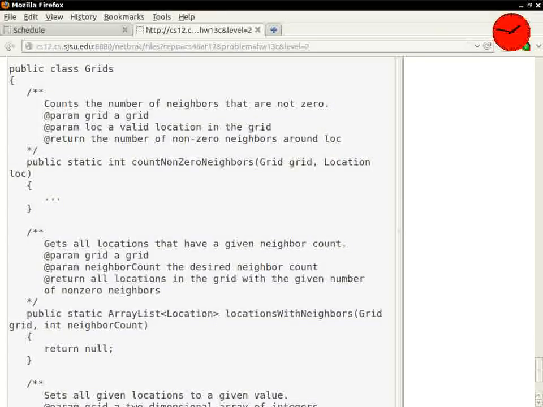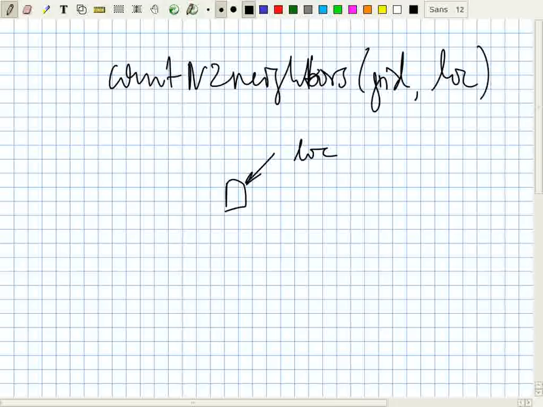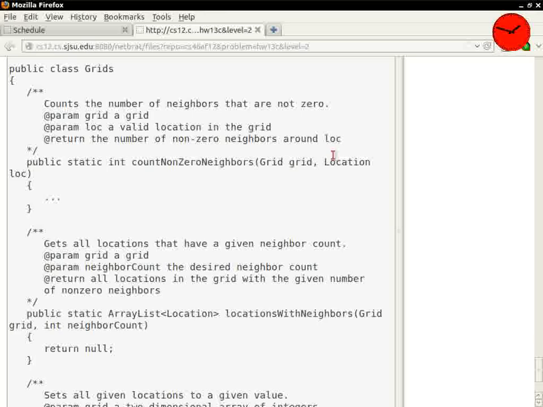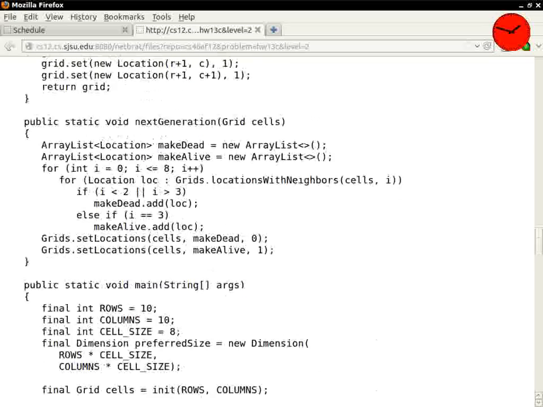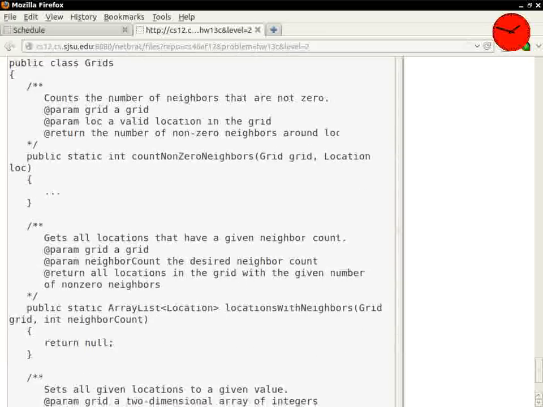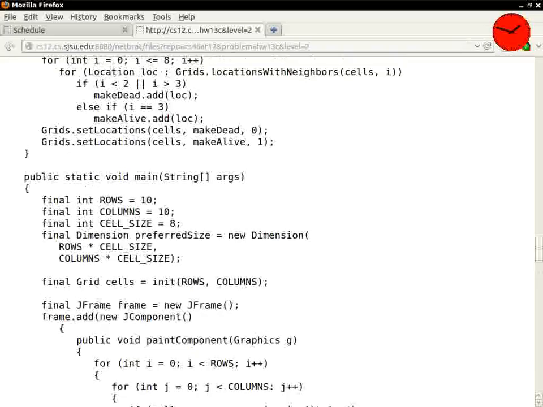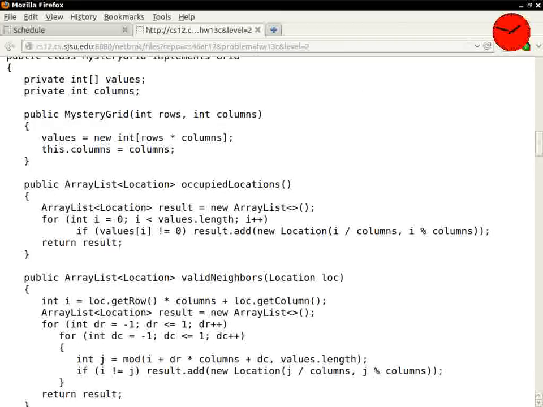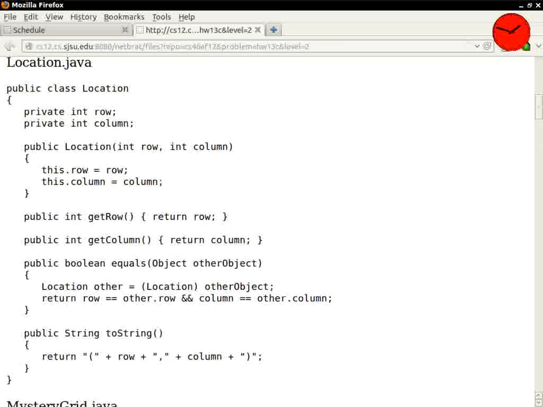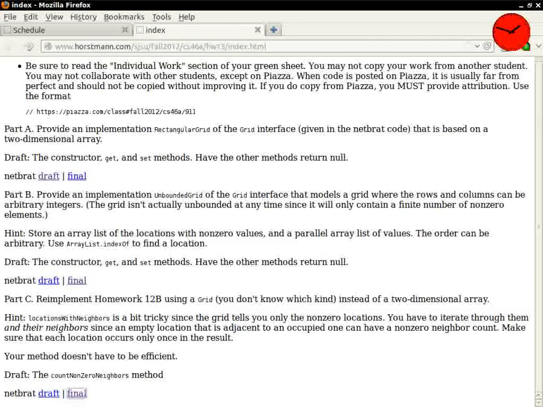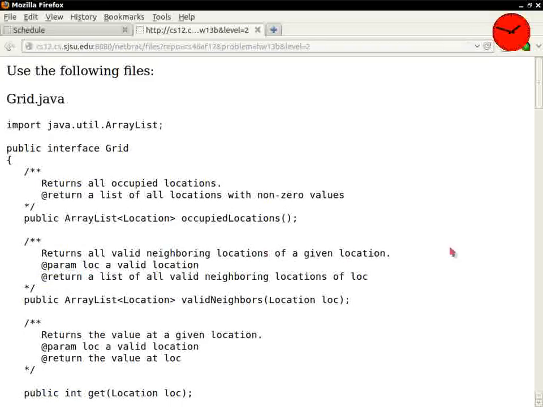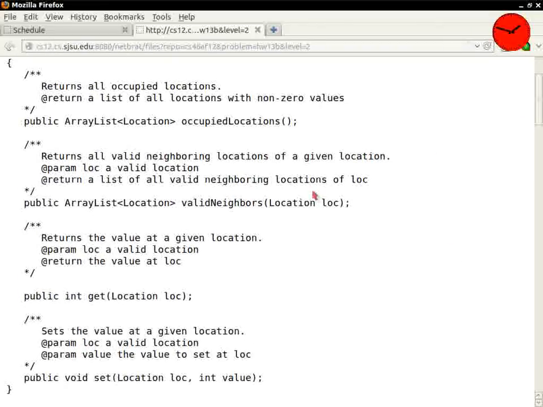No, actually, I think that one is still okay. So what do I know about a grid? A grid has four methods. Let me find those four methods here, because I can't remember them. So the methods are occupied locations, valid neighbors, and get and set.